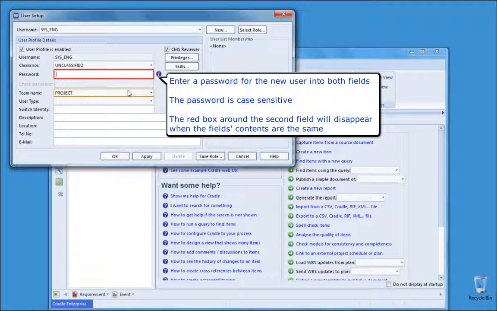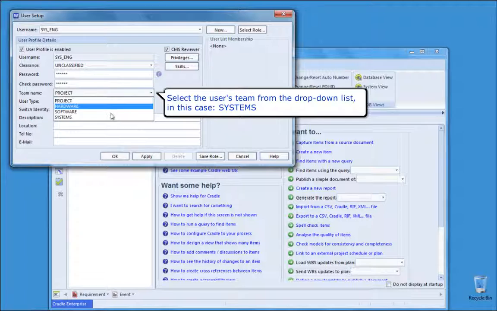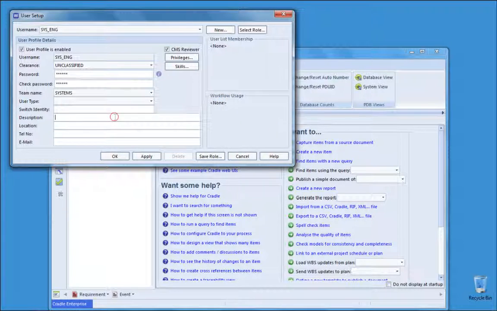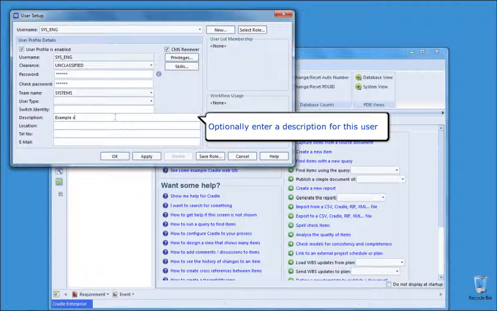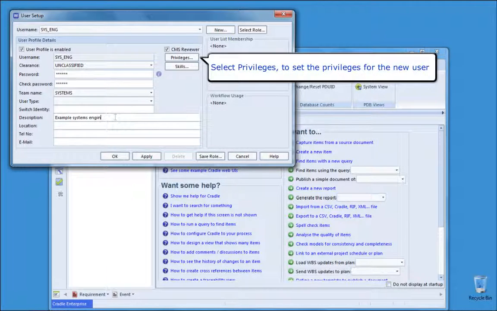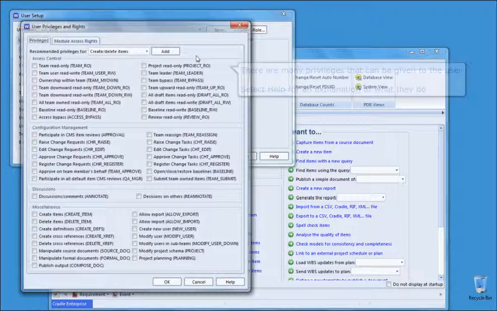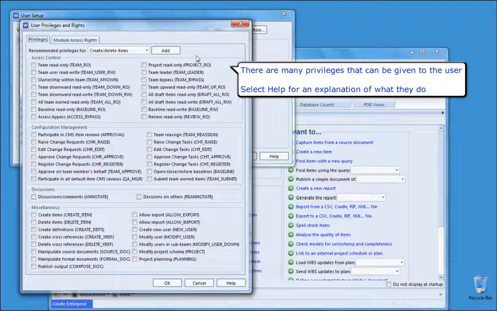Enter a password for the new user into both fields. The password is case-sensitive. The red box around the second field will disappear when the field's contents are the same. Select the user's team from the drop-down list, in this case, Systems. Optionally enter a description for this user. Select Privileges, to set the privileges for the new user. There are many privileges that can be given to the user. Select Help for an explanation of what they do.